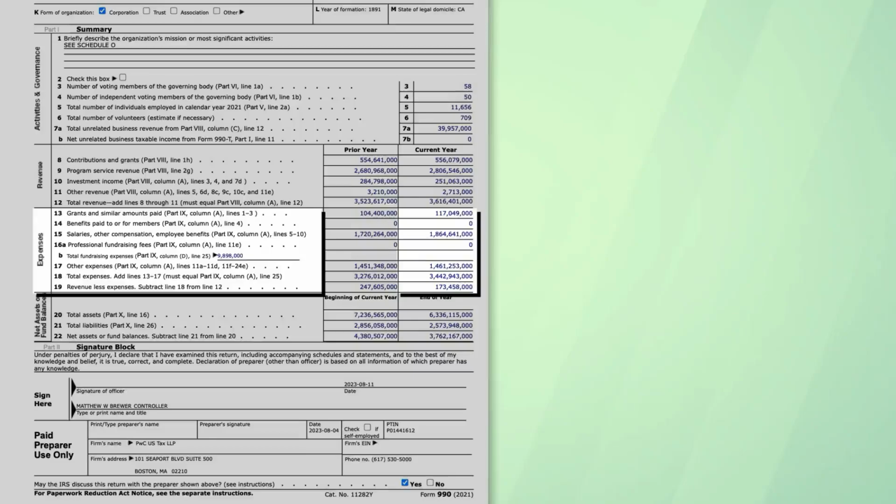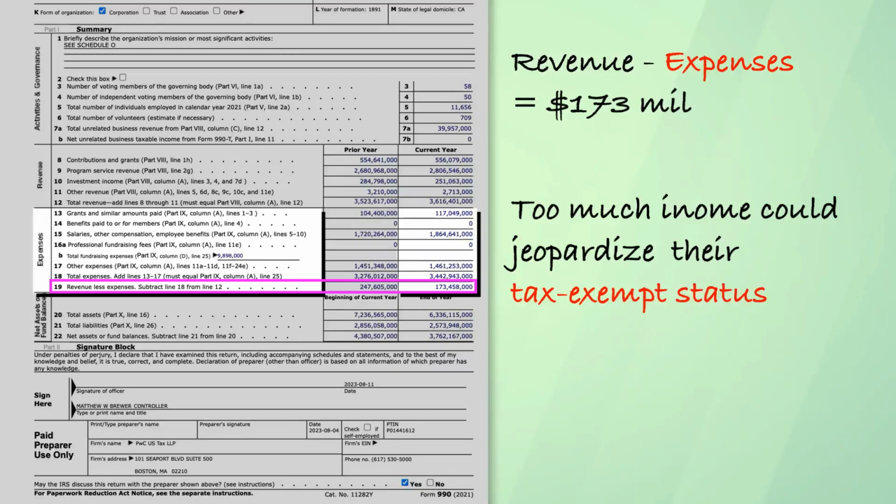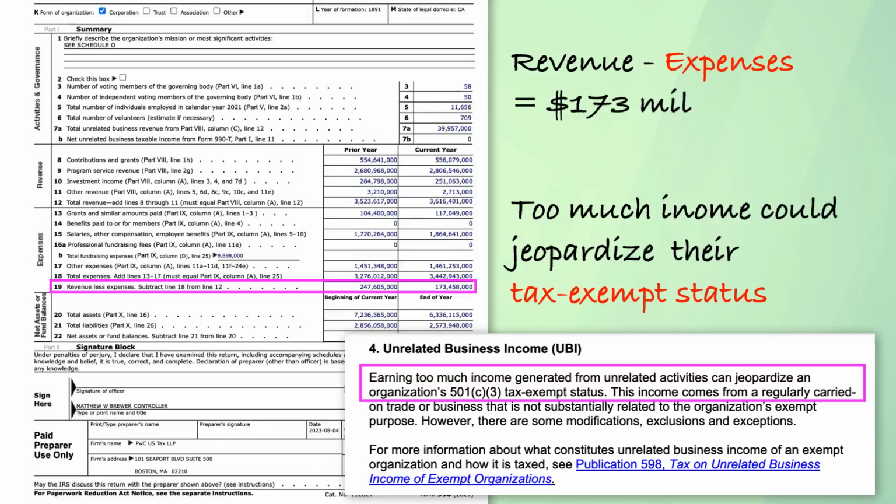Finally, despite having $4 billion in gross receipts, the organization's revenue minus expenses amounts to just $173 million. Many nonprofits and exempt organizations aim to avoid making a net income, as it could jeopardize their tax-exempt status. A significant net income could make the organization appear as operating for profit rather than charitable purposes.